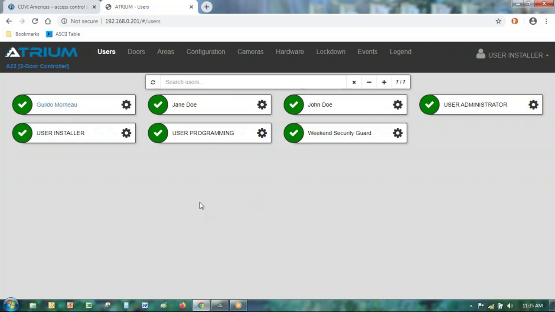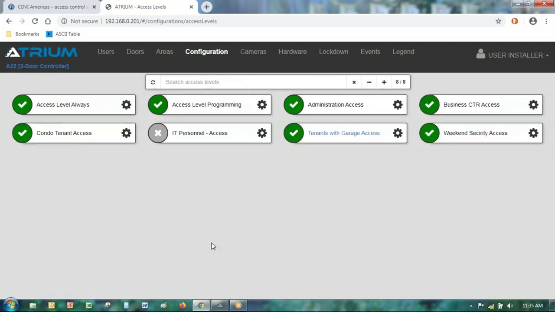So one quick way of doing this, in the web browser, is to go to the configuration menu and then the access levels menu. By creating access levels, and I will be giving a webinar in the next week or two on how to create access levels, where we'll talk about schedules and holidays and all that, managing different parts of the rights of the users. We're assuming that everything is set, and how do we manage these users once they're set? For now, they are created.